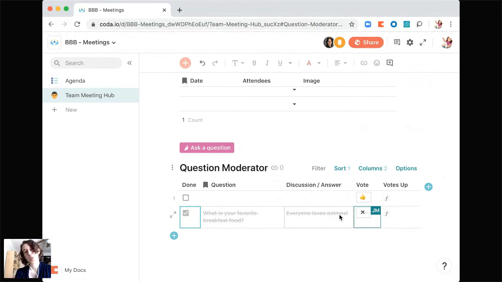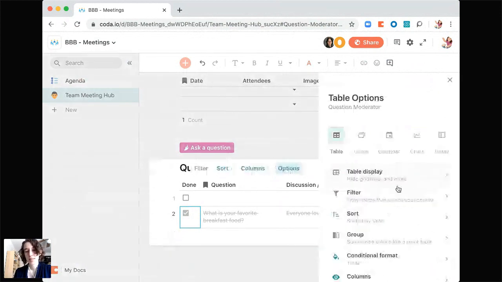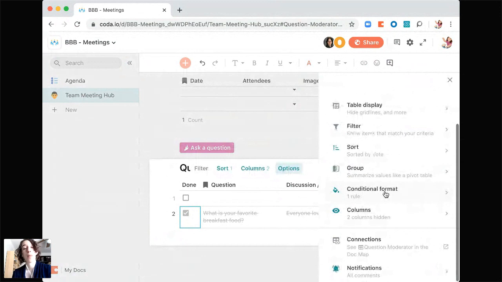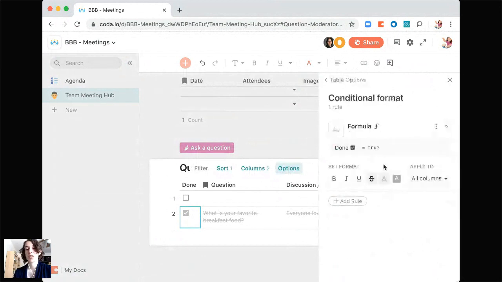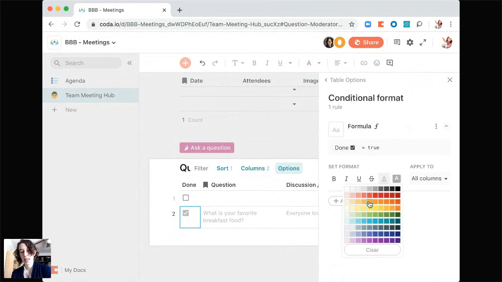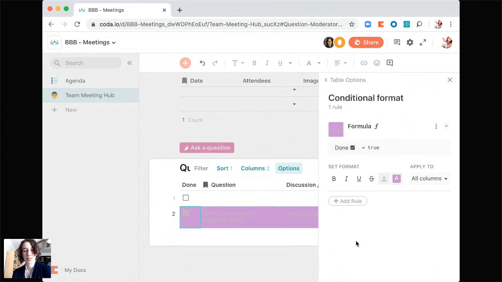And if you don't like this crossed out feature on that, no problem. You can just click on Options and go to the conditional format over here. This allows you to change what you want that to be. So maybe I want it to be, instead of a strike through, I just want it to be gray and maybe like a cool purple background. I don't know, whatever feels right to you. You could go ahead and just do that, make it all your own.